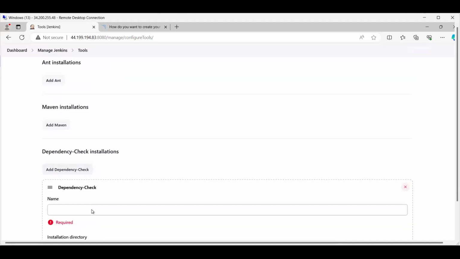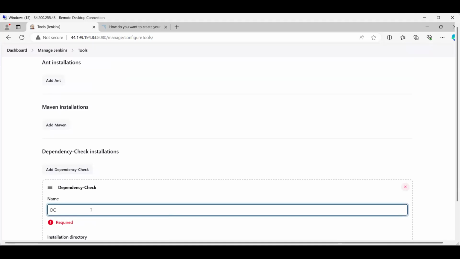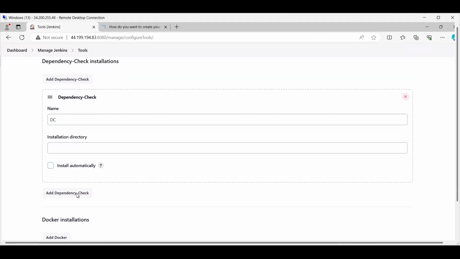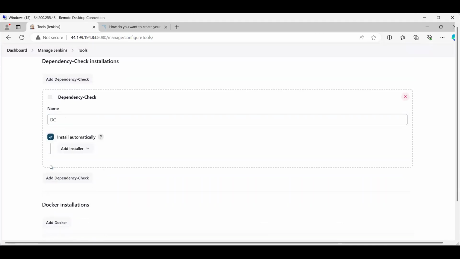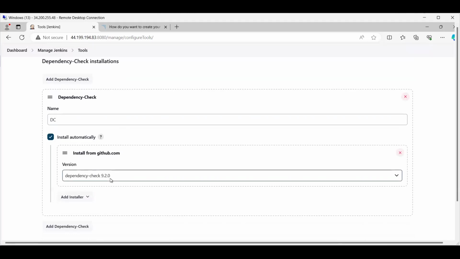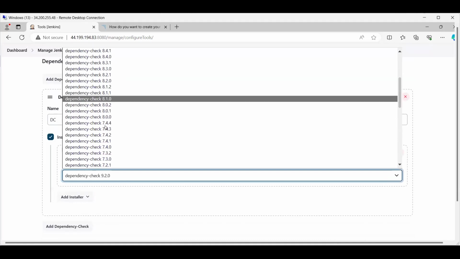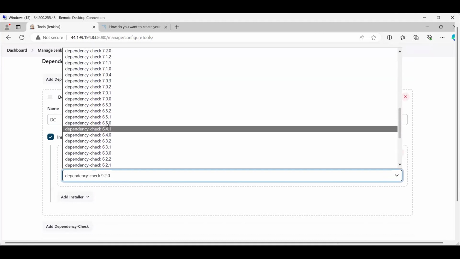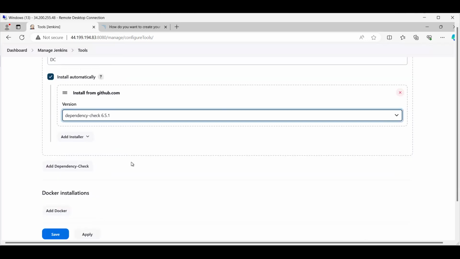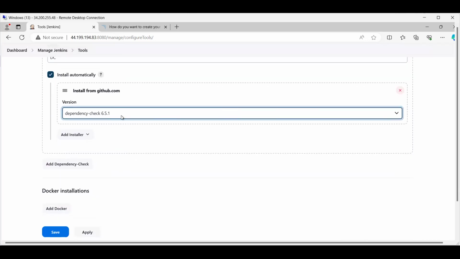So just add the tool. The tool name, I provided in my script, is DC. Okay, dependency check. Then automatically install from, choose the install type as GitHub. So it will download from GitHub. And we need to provide the version for the dependency check, 6.5.1 is fine. Okay, all is fine.